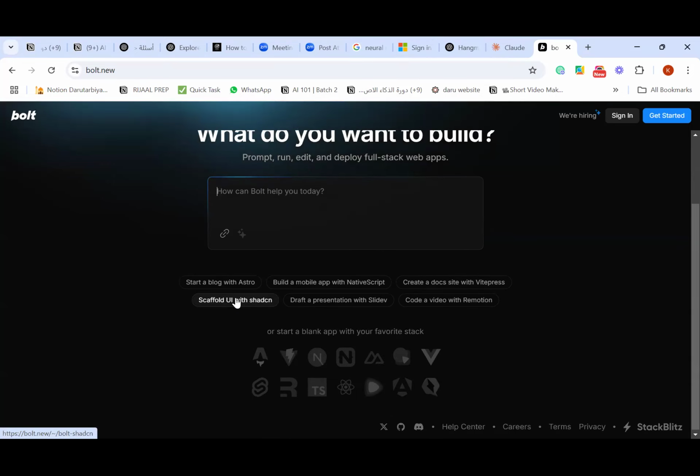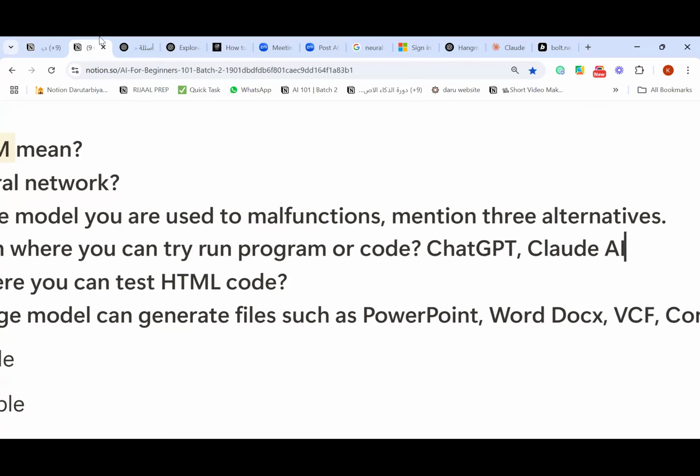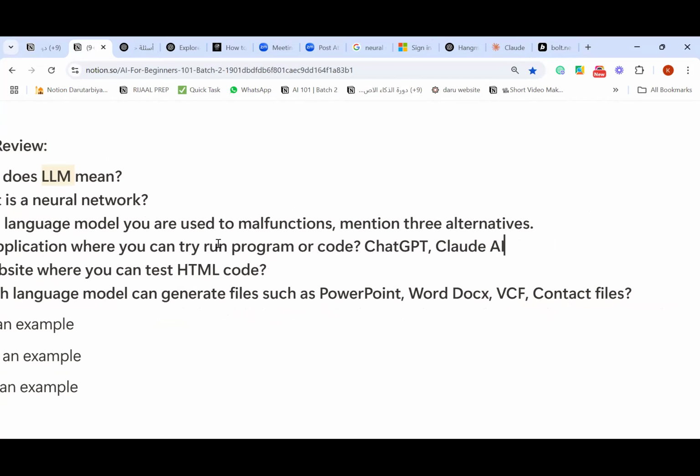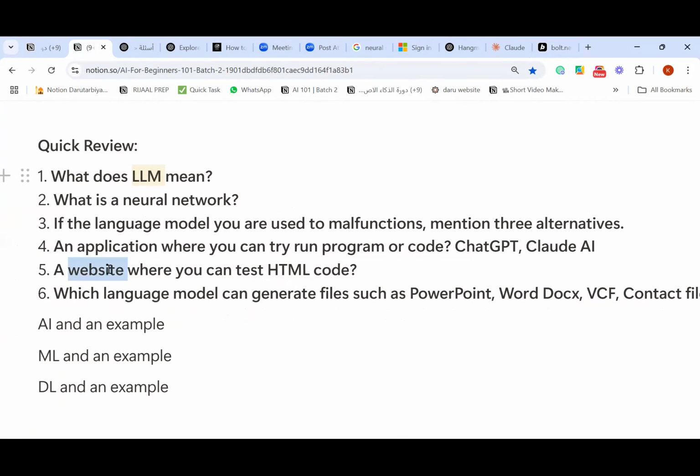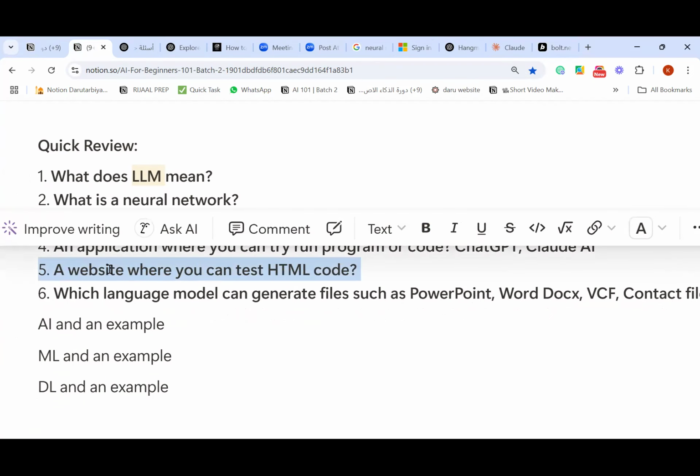But anyways, we want to get back to number 5: a website, just a normal website, not AI, where you can test HTML code.